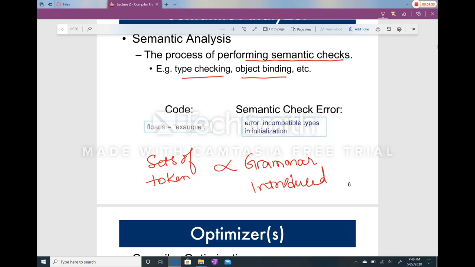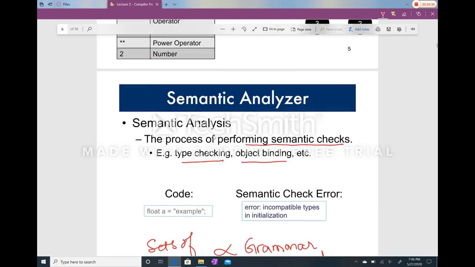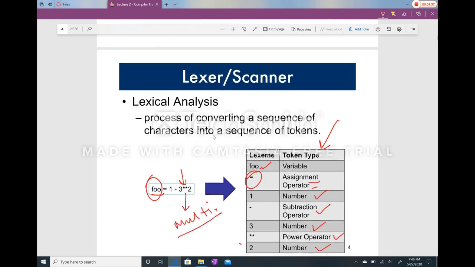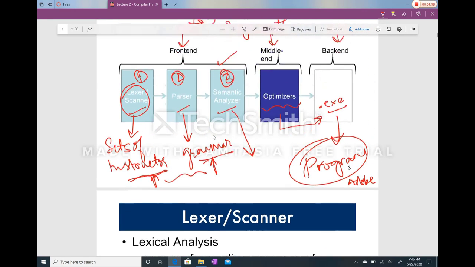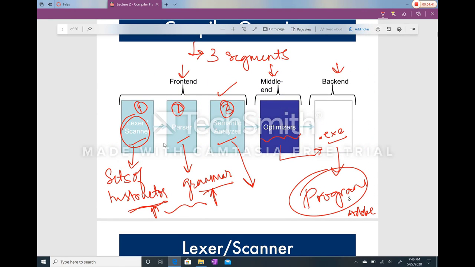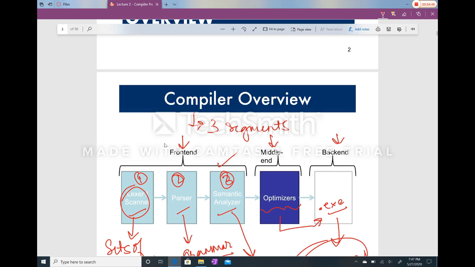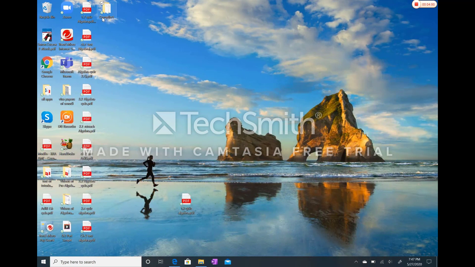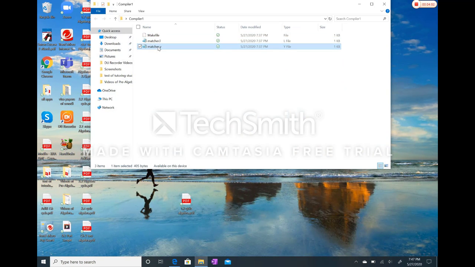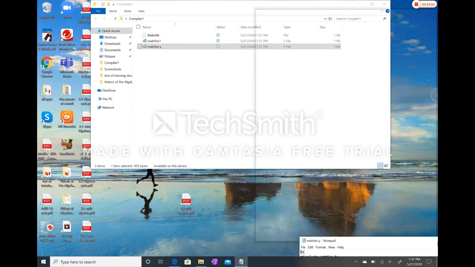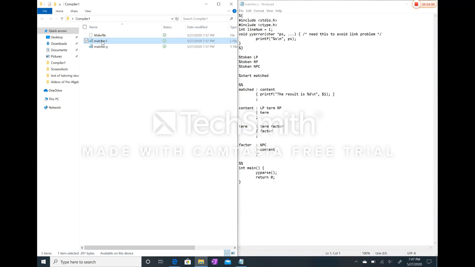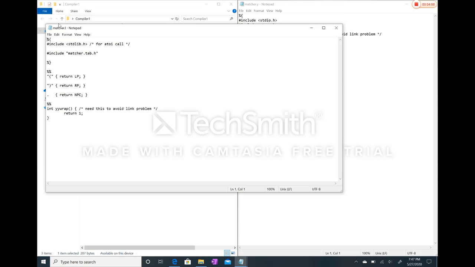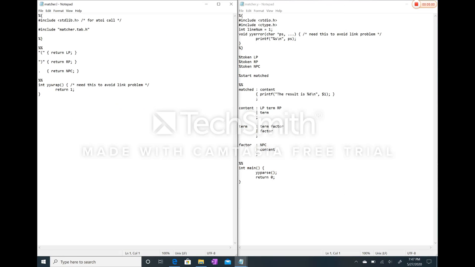All right, even though I've just talked about these three things, these are major things that we need to consider before we move on to the next segments of our compiler design. So what I'm going to do is pull up a file. This is the one that I made, and I'm going to be showing you what we have been working on.